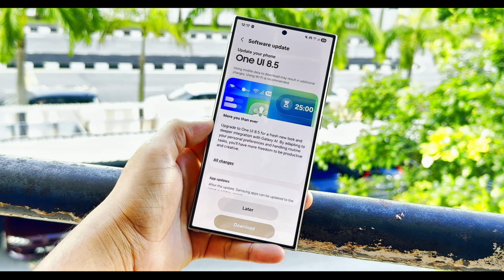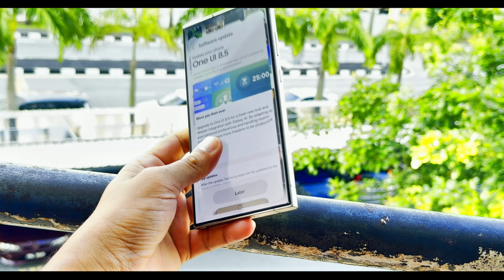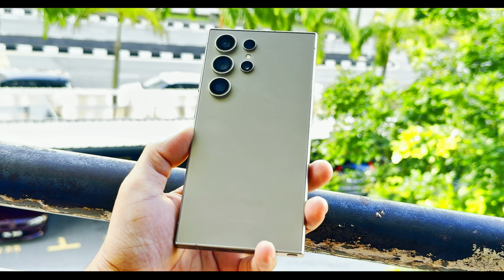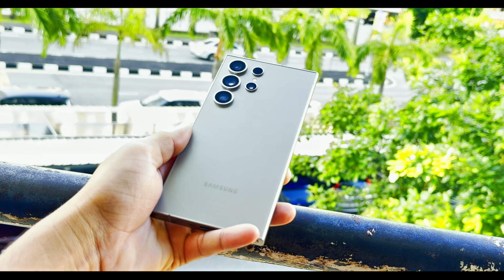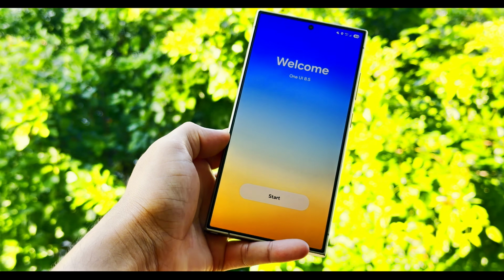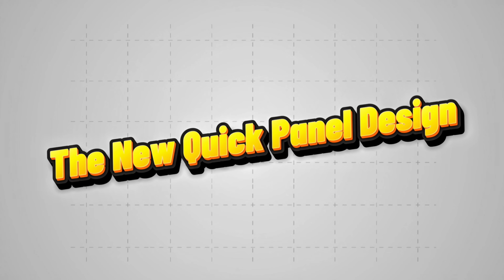Samsung promised a smoother, smarter, and more personalized experience, and after testing it out, I can confirm it's a game changer. In this video, I'm breaking down the top 5 new features that you need to know about right now. Let's dive in. Number 1 feature, the new Quick Panel design.